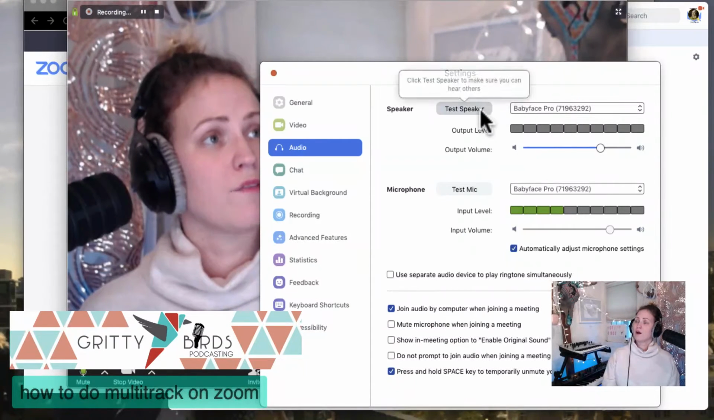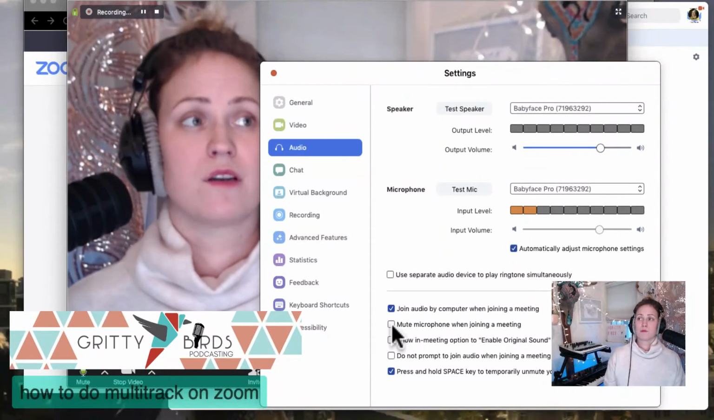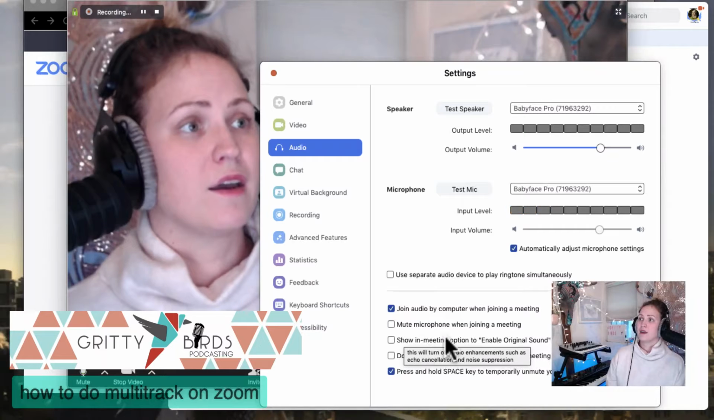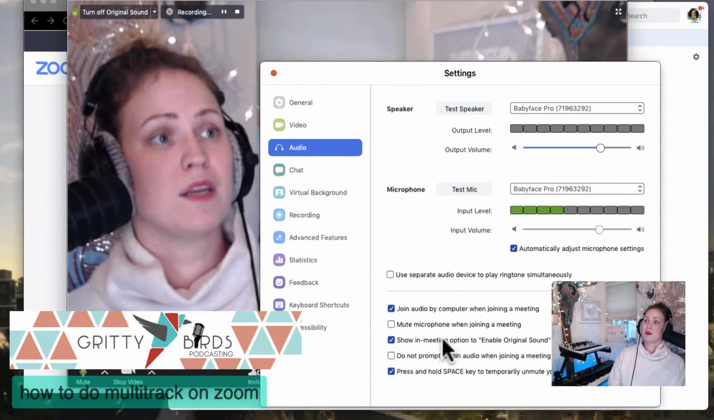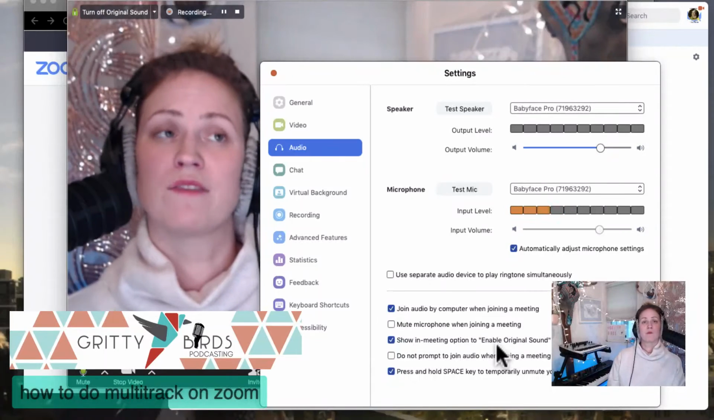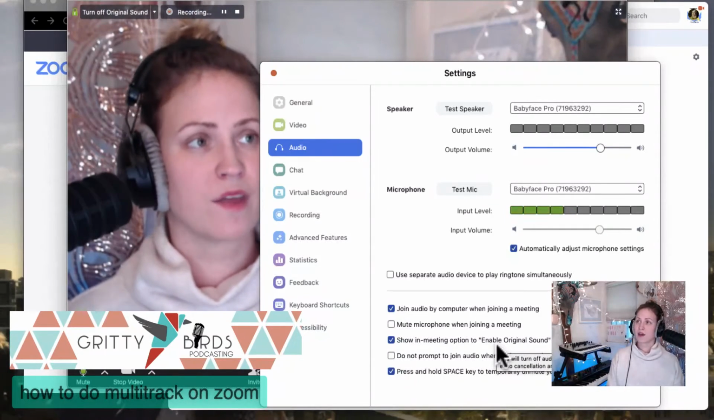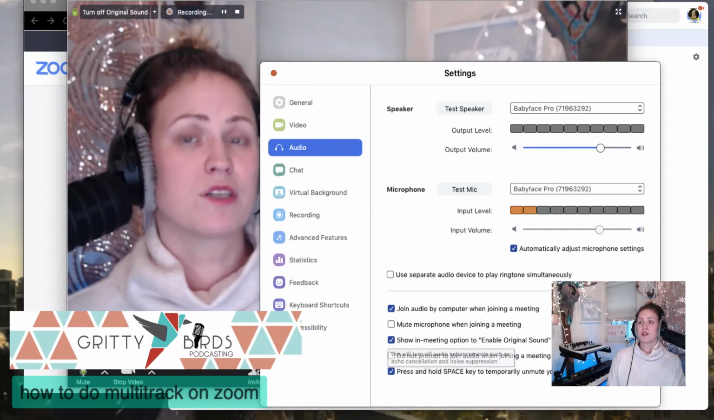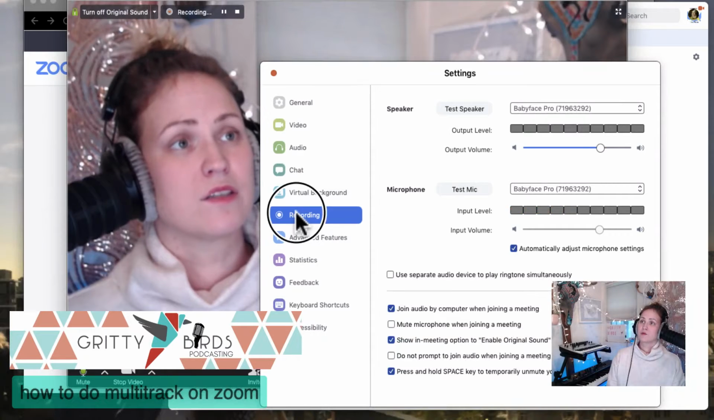So in my audio, I've got where I'm going to be recording from, which is great. You have that mute microphone as an option, but I don't want that. Enable original sound. So I'm going to go right here to show in meeting option to enable original sound. So if you have somebody else, your person on the other side can go ahead and automatically do that. So they're going to have that option and you're going to request that. That's really helpful. And then I'm going to go ahead here into recording.